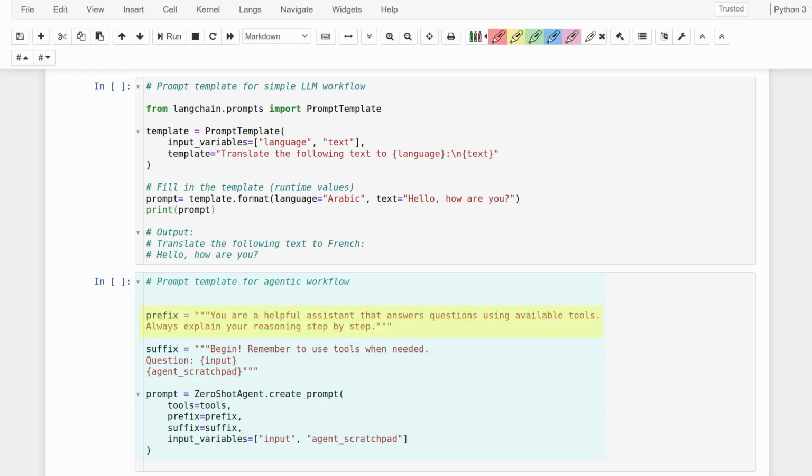Prefix is the text that comes before the variable part of the prompt. It sets the scene, tells the model what role it's playing and how to behave, and can also include examples or special constraints like a negative prompt. For example, this one says, "You're a helpful assistant that answers questions using available tools. Always explain your reasoning step by step." The suffix is the text that comes after the main instruction part, but before the model starts answering.